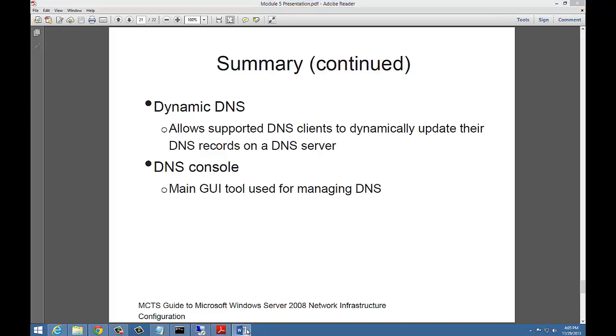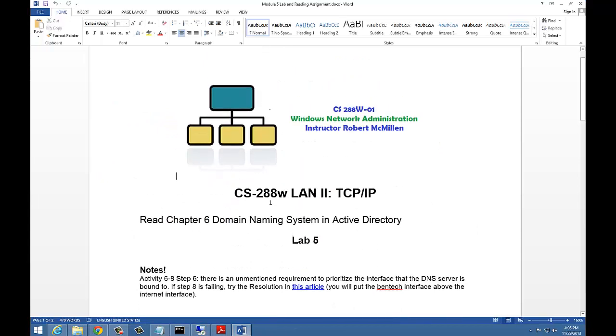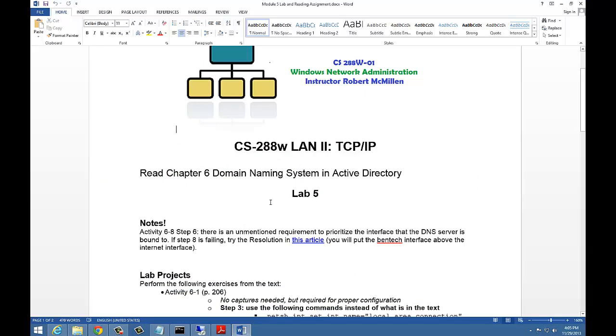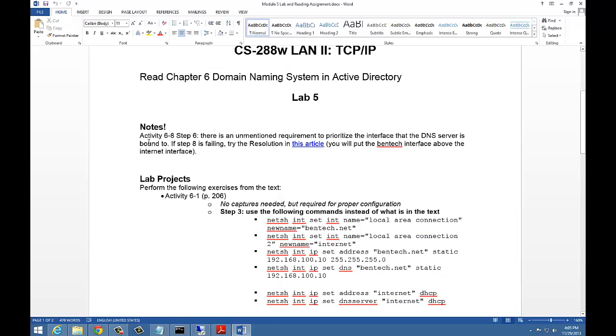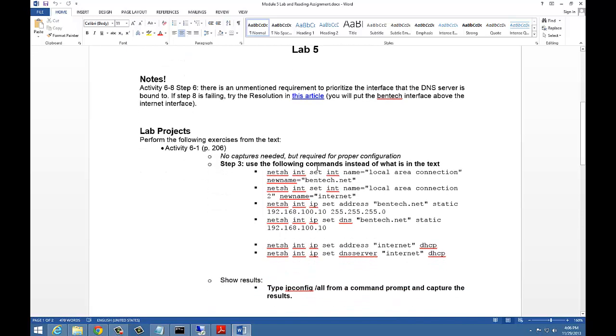So let's take a look real quick at our lab for this particular week, DNS in Active Directory. Make sure you note that for steps 6 through 8, there's an unmentioned requirement to prioritize the interface. But go ahead and read that and take a look. There's a link to an article, that kind of thing.